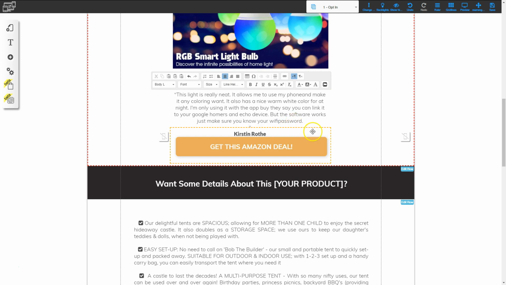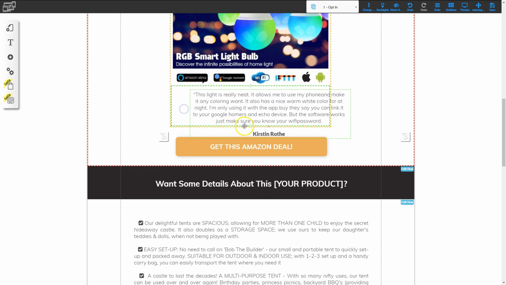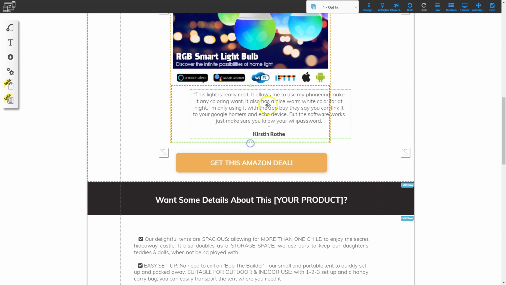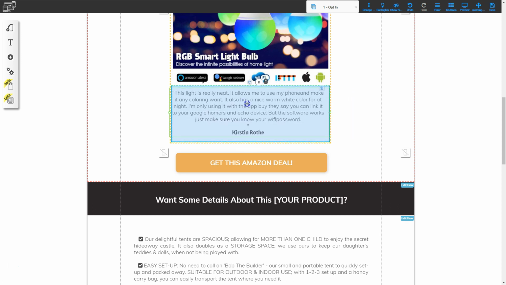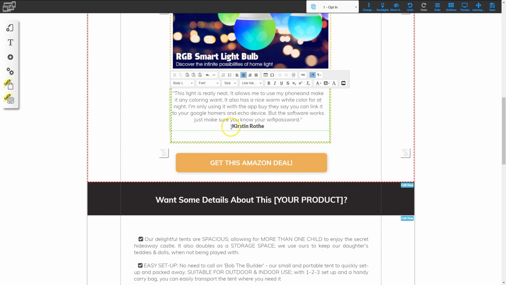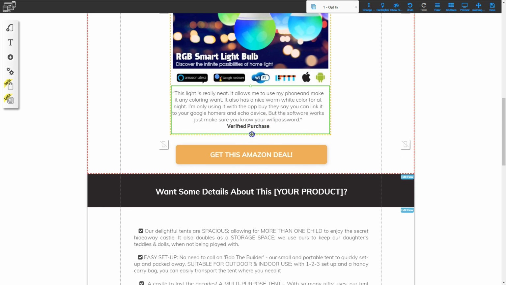And now I've pasted that review into that area, but you can see it's a little bit taller than it should be. So let's kind of move it out of the way and make our grid taller, and then drag it back in. And we need to change the person's name because that person is not the one that reviewed the product. It's actually another person. So all I'm going to do is change it from Christine Roth to verified purchase. And now I'm going to kind of move this box up so we can get rid of all wasted space. So that's adding the customer review.